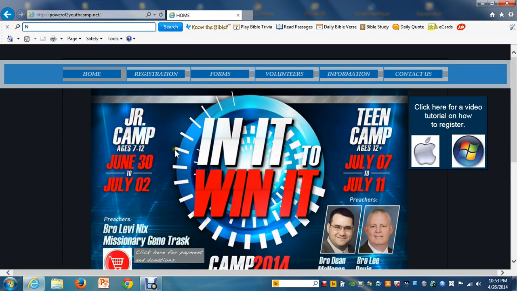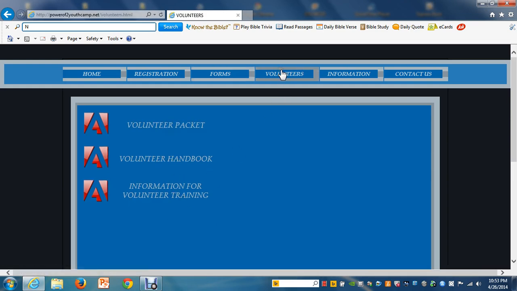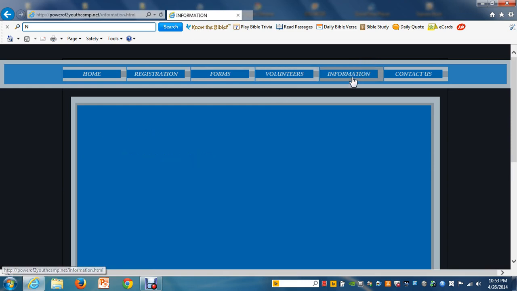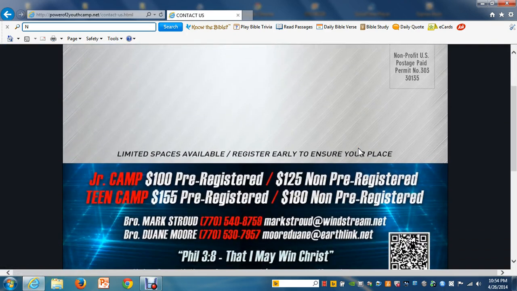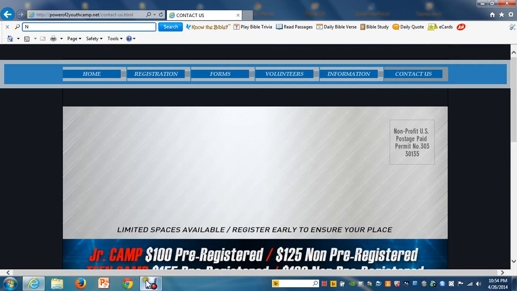Like I said, you have to have Adobe Reader to be able to do this. Also, there's other forms here. If you're going to be a worker, there's a volunteer package here, and some other information that you may need, but everything's pretty much on here. Everything's pretty straightforward. Again, if you have any questions, feel free to call or email us, and we'll walk you through it or help you any way we can.